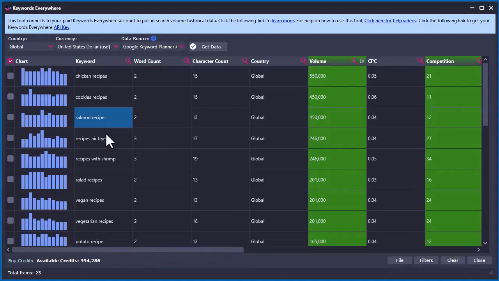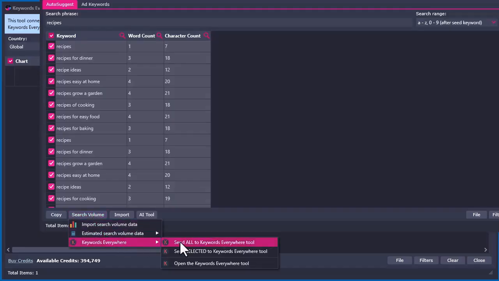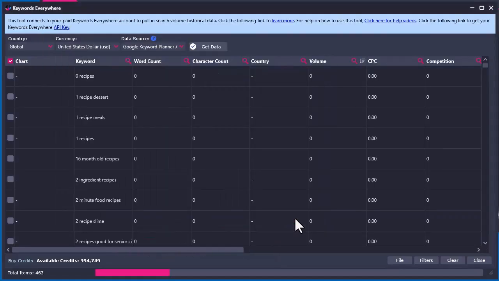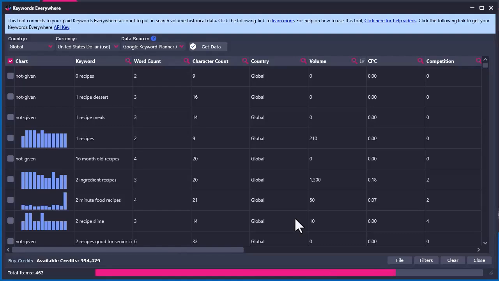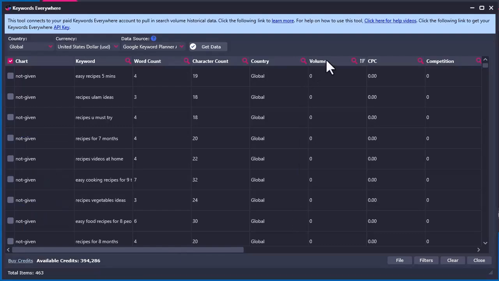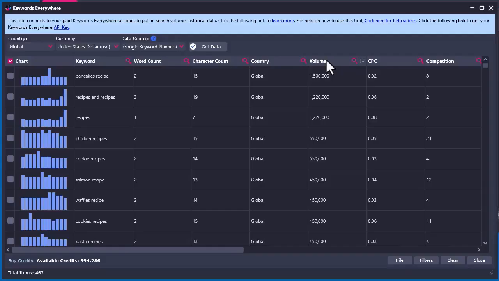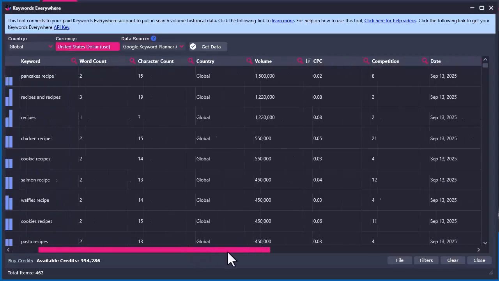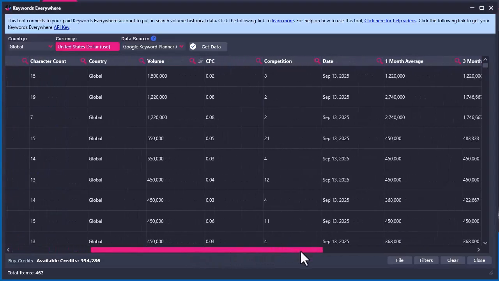Once your API key is connected, you can pull keyword data by country and currency, choosing between Google Planner or the Planner Plus Clickstream dataset. You'll get a 12-month bar chart, monthly averages, and even a trend slope that shows whether interest is rising or falling. There's also a trending spike indicator that flags new surges, so you can catch hot topics before they peak.